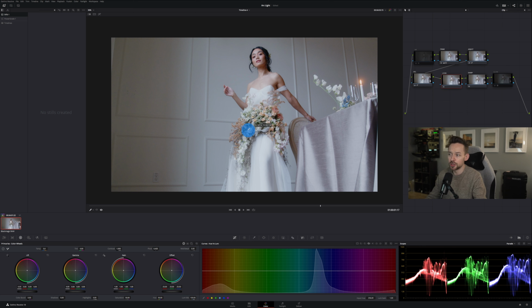Now we're going to go to our look node, and really the only thing I want to do is boost up the saturation a little bit more, because I really want her skin and the flowers to pop. The next thing I want to do is go to the gain and push this over towards the teal, really to sell that clean white look.